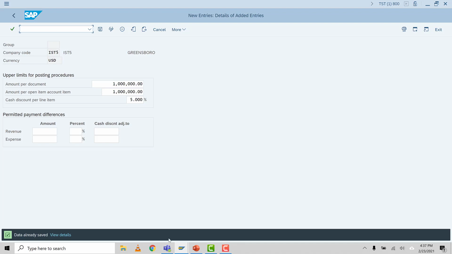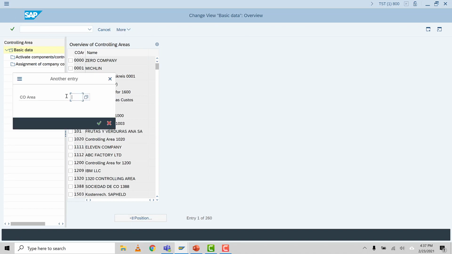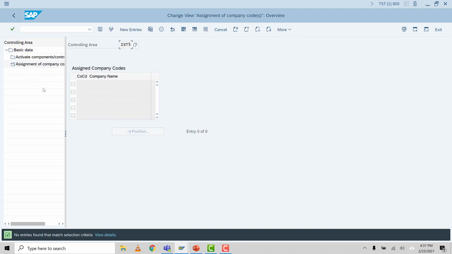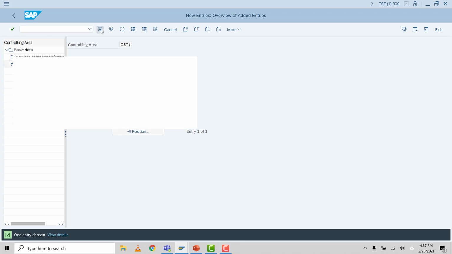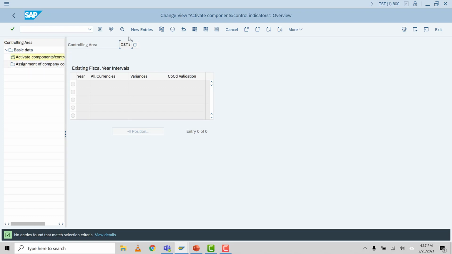Now let's go back and assign the company code to the controlling area. Transaction code is OKKP. Enter. Our controlling area is IST5. Selected. Assignment of company code. Click new entries. Enter the company code IST5, and we see it got selected. Now save it. So we created the controlling area IST5 earlier, and now we have assigned the company code IST5.